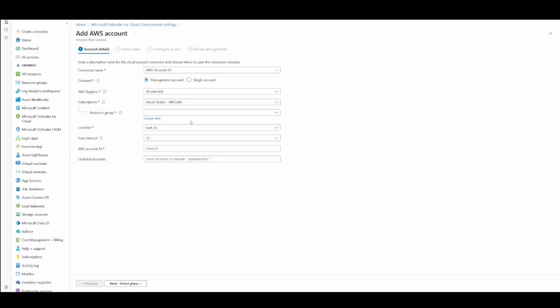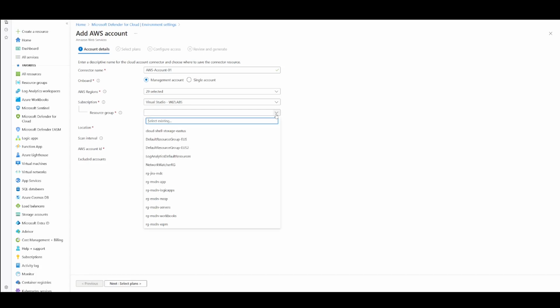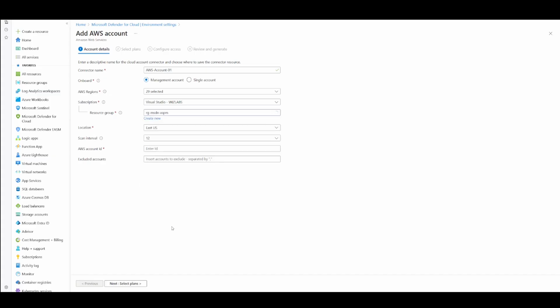You need a resource group because the connector will be created as an object in Azure. So this object will live as a resource inside of Azure under a resource group. You can choose anything or create a new one. I'm going to choose one that already exists. You can select the region where this connector is going to be located inside of Azure. Obviously, it's very much associated with the resource group.